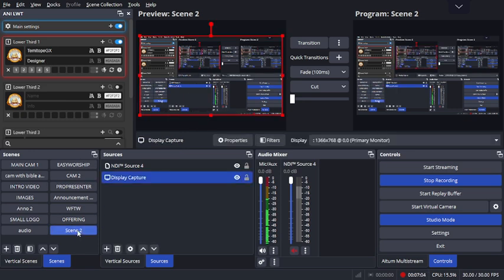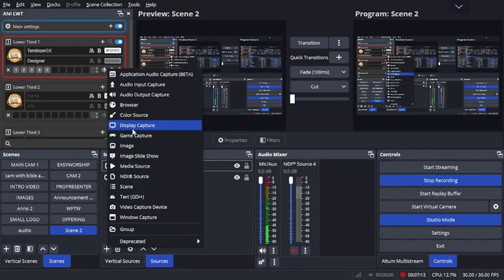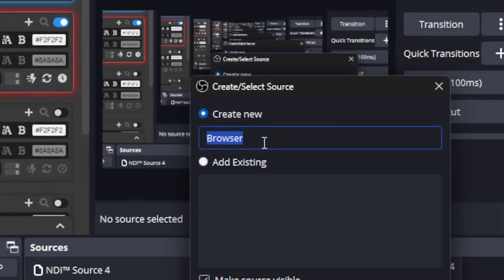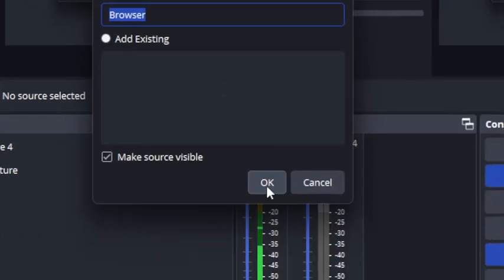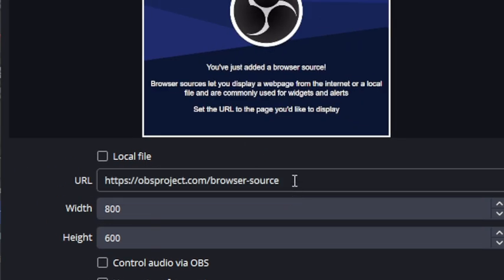The scene that I created for this is scene 1. So here I'll be adding another one by clicking on this plus button right here. Then here you're going to be choosing browser. Here you can name your browser, but I'm going to click OK. I'm not going to rename it. So here is where you're going to paste your URL.